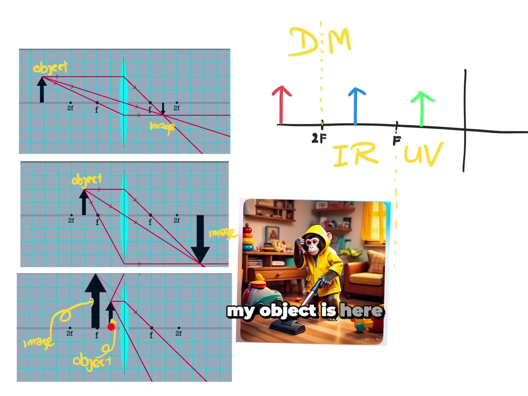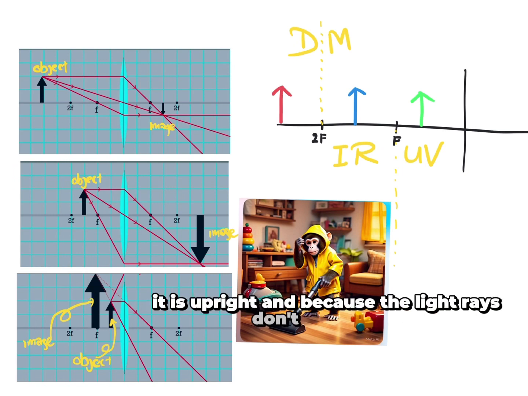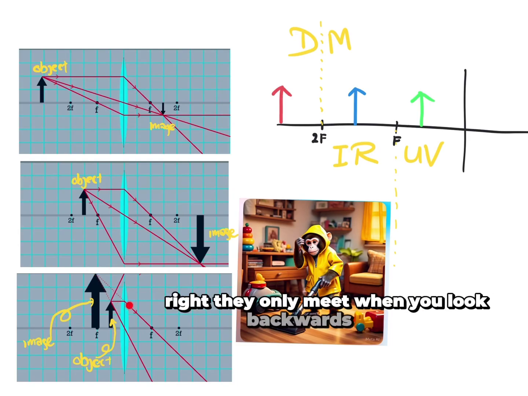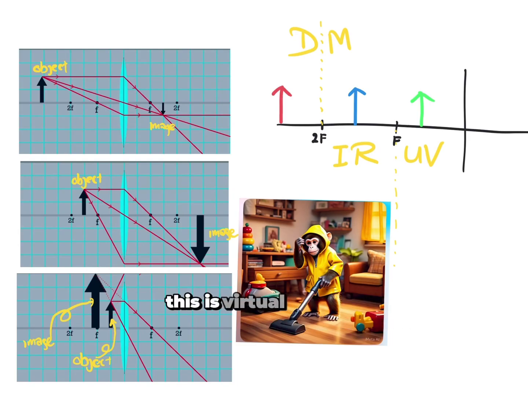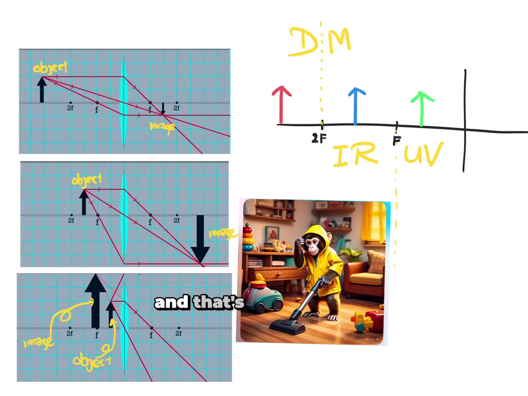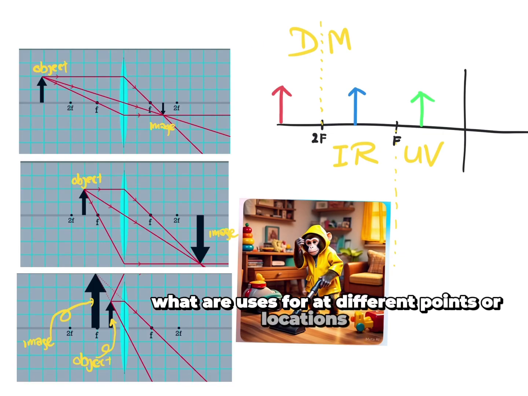My object is here, right? And my image was magnified, it is upright, and because the light rays don't really meet, right? They only meet when you look backwards into it, this is virtual, which is what you get when you use a magnifying glass. And that's actually the last part of this chapter, is to know that in each position, right, what can I use it for? What are the uses for at different points or locations, right?